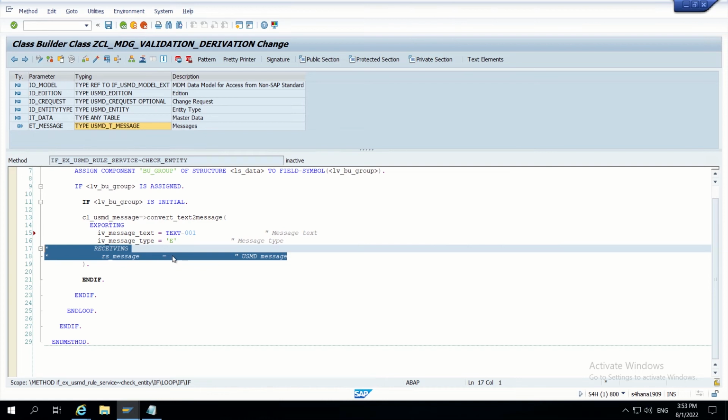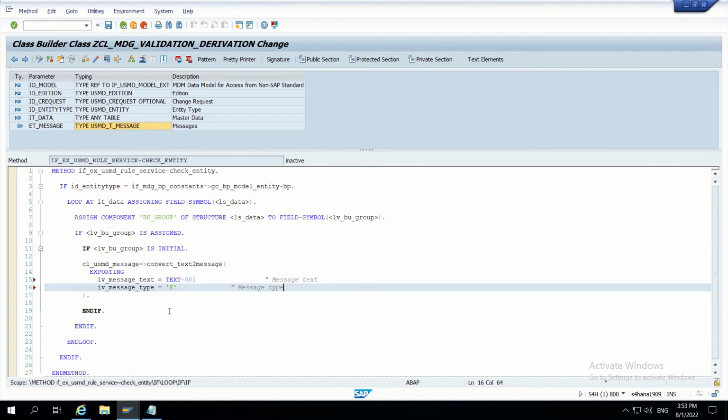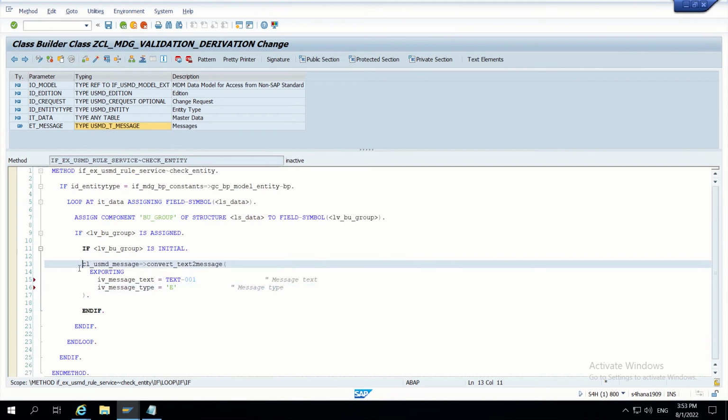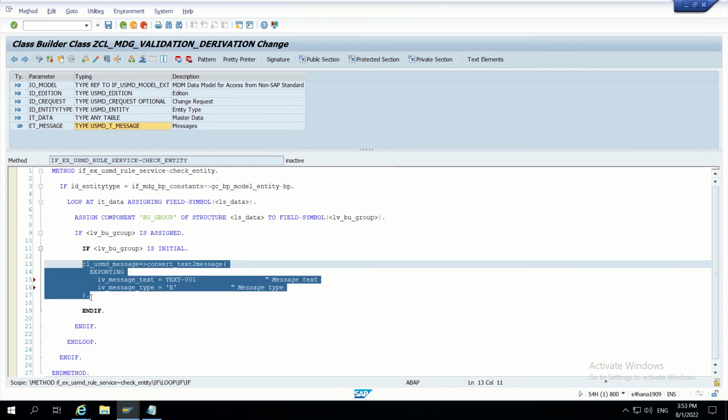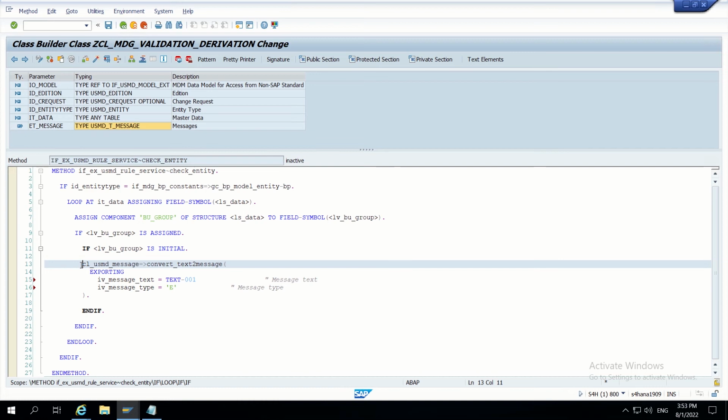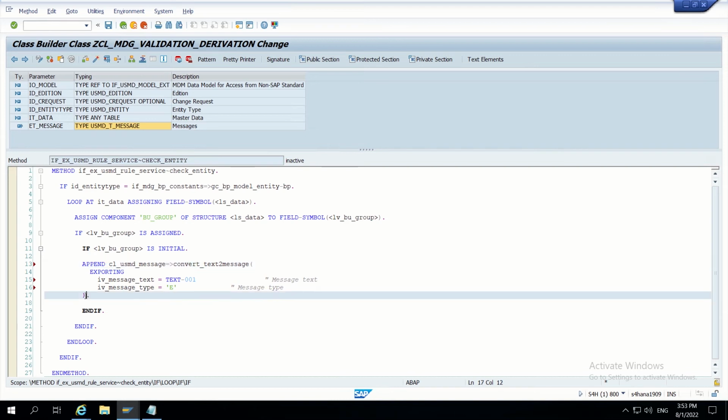The other option, the easiest option, is to remove that receiving parameter, and instead we can directly use this entire one as it receives that type of message. We can directly use append to. So this exporting parameter is responsible for sending messages to the user. So et message, that's it. So let's check this one.